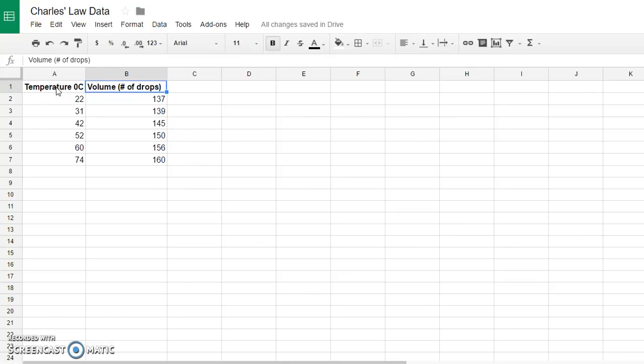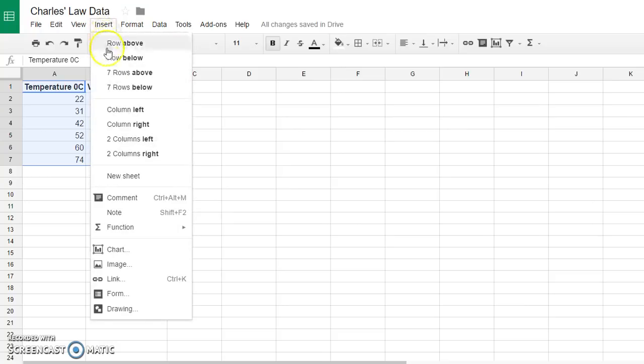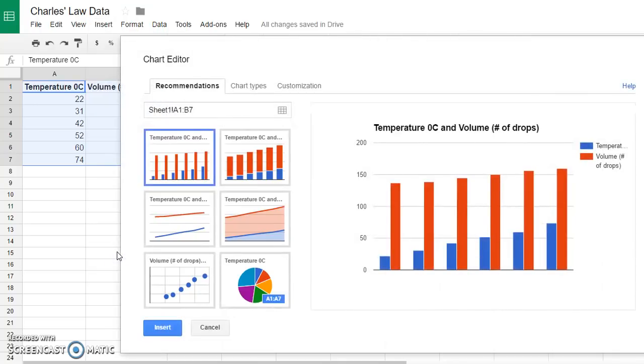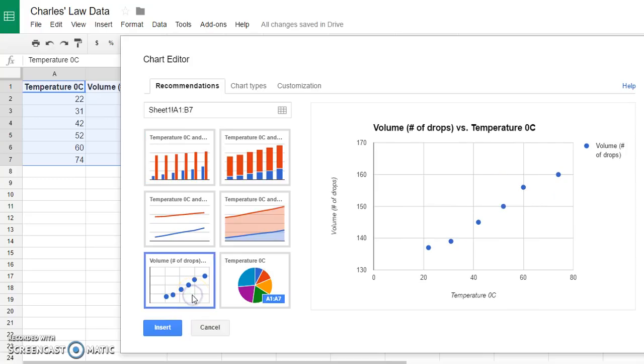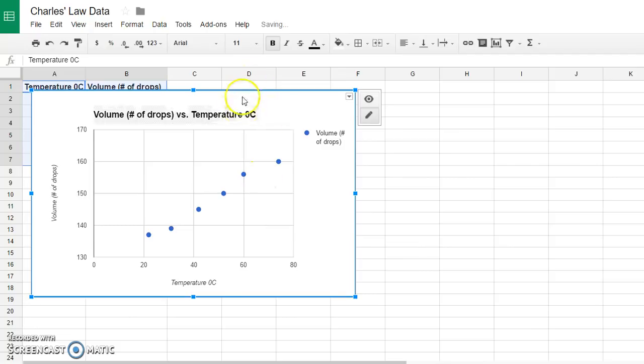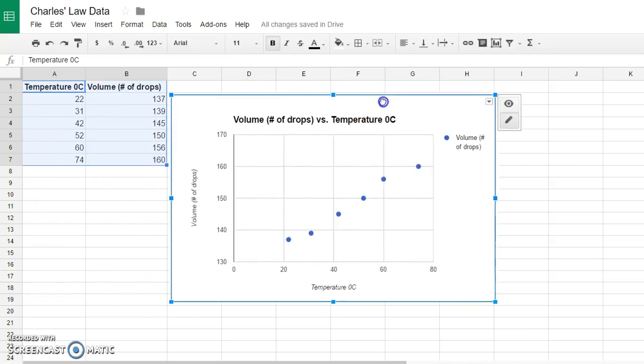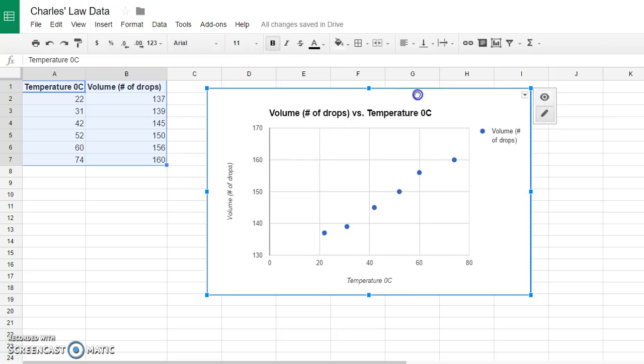So the first thing we do that's always very important to remember is to highlight the data that we're talking about. Then I'm going to go up here into the Insert ribbon and scroll on down to Chart. And it will make recommendations, and I'm looking for a scatter chart, so I'm going to highlight that, and then I'm going to click Insert.